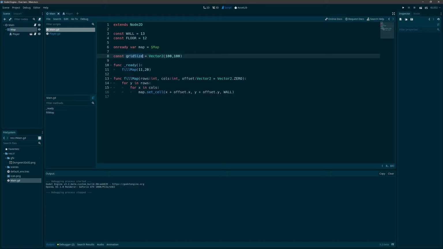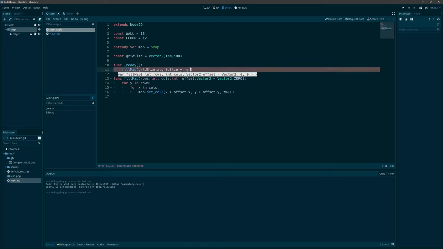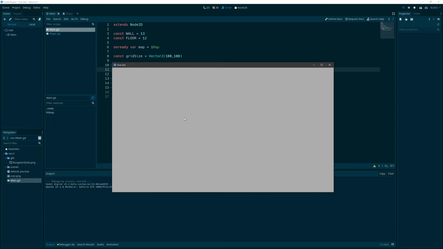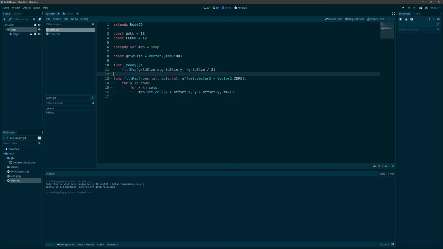And then we should be able to do the following. Fill the map with grid size.x, grid size.y, and then we can say grid size divided by 2. So we'll offset it negative grid size divided by 2, and that should give us a map, which we cannot see right now, but that'll give us a map where the center of the map is right here, and then there would be a map back up this way. Anyway, that should work out for us.